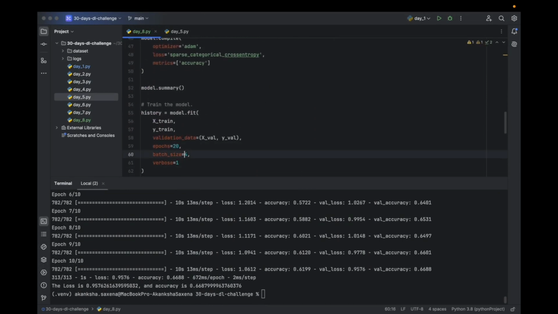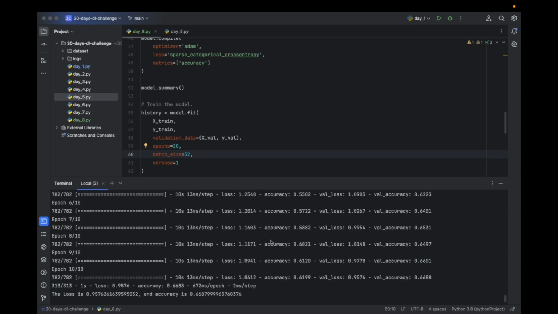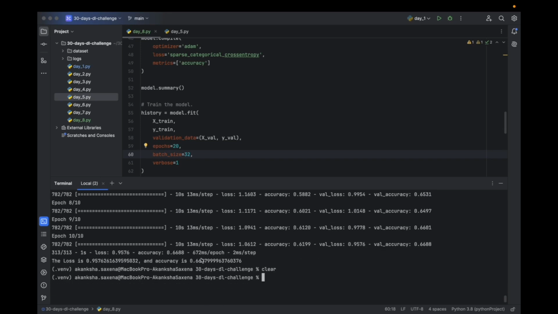And the batch size I'll decrease to 32 so that we have better performance. It is going to take longer time. Earlier it took more than 100 seconds, which is about 1 minute 40 seconds. So it is going to take even longer, so you might have to fast forward it to 2 minutes.